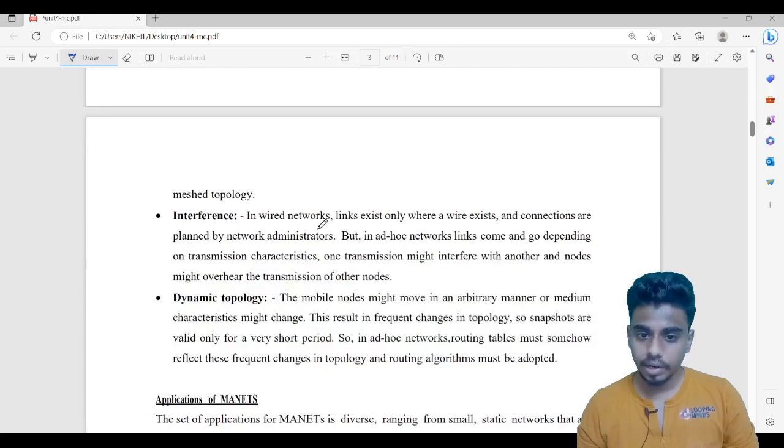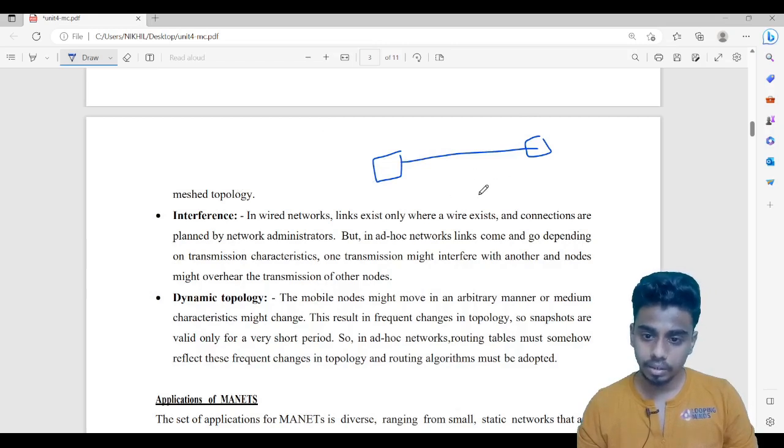Interference. In a wired network, links exist only where a wire exists. Suppose communication is to take place between two nodes; there will be a wire, communication will take place, and there is no other interference. Whereas in wireless ad hoc networks, any other node can come in, and nodes can leave. They may interfere when other nodes are communicating. In ad hoc networks, links come and go depending upon transmission characteristics. You understand the interference point.